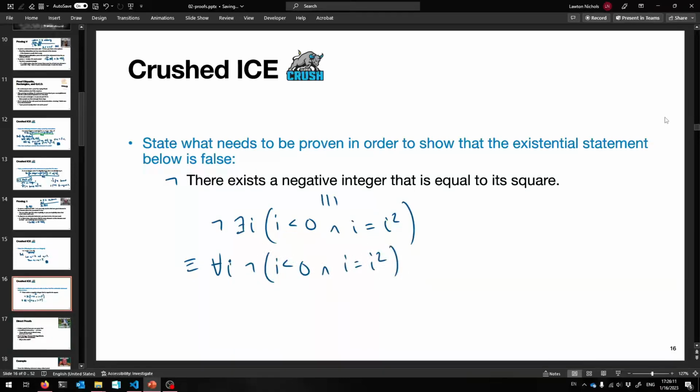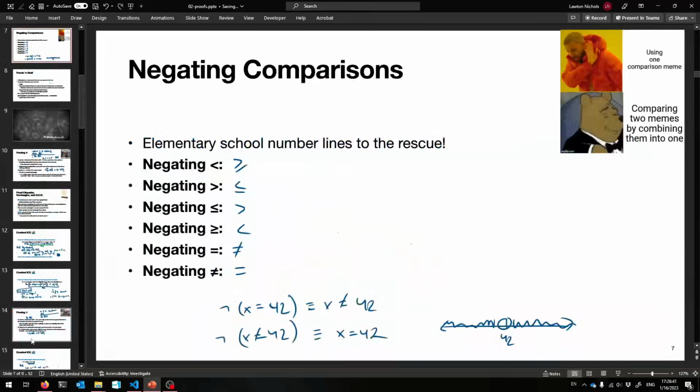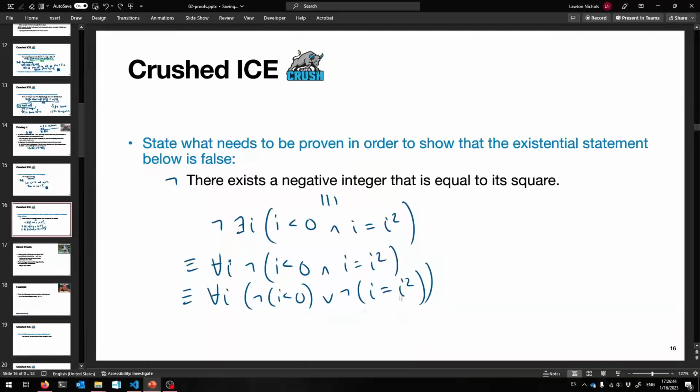And so now we have the normal De Morgan's rule. We can push this inwards again, so we negate both sides, and this becomes an OR. Remember that? So for all I, it's not true that I is less than 0, or it's not true that I is equal to I squared. And we can push those negations in once more, because we know how to negate our comparisons like this, and we also know how to negate inequality. Same slide, right?